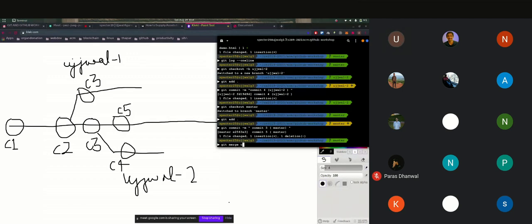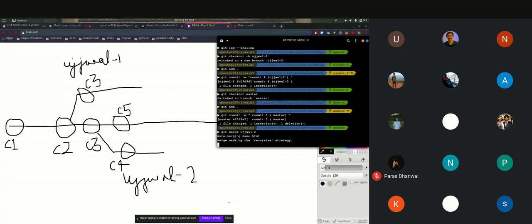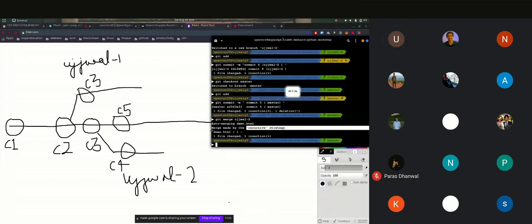Git merge. I was already on the master branch and I want to merge the Ujjwal 2 branch with the master branch. So it will ask me for a message. Now, as we are using the recursive strategy, it will ask me for a message. See, merge made using recursive strategy. Demo1.html, we made one insertion to that file.